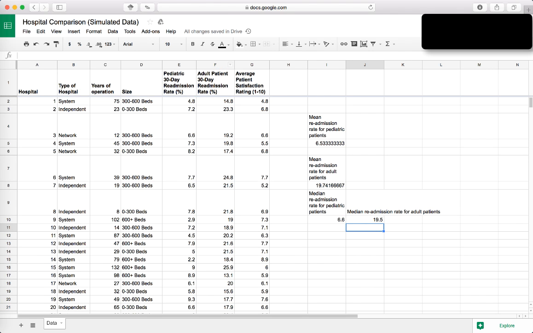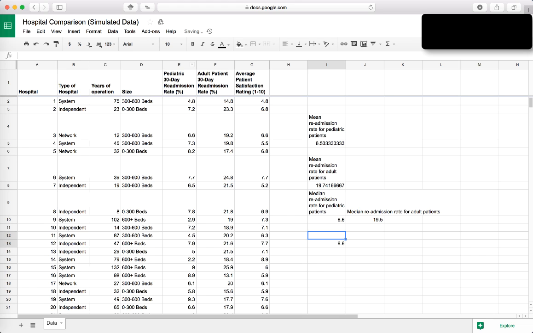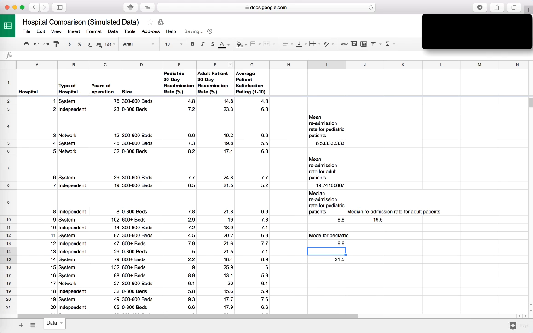All right. Now the last thing we want to do is mode. And you guessed it, you can hit equal to, begin to type mode, select the column that you want, and we will get the result. I'm just going to write mode for pediatric to abbreviate. And you can do the same thing for the adults. This is mode for adults.